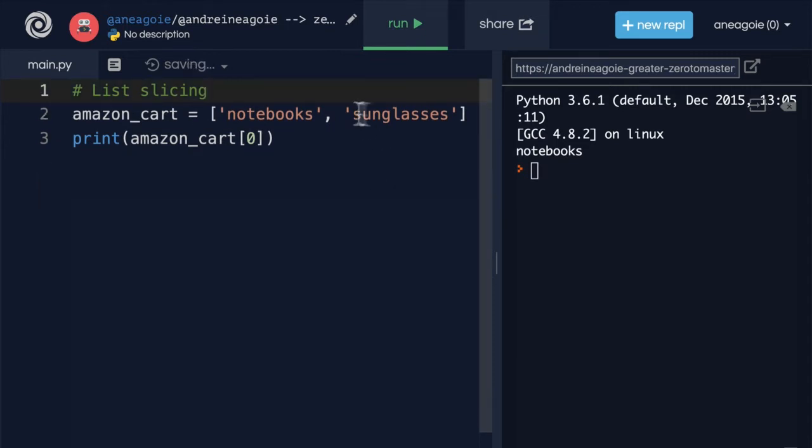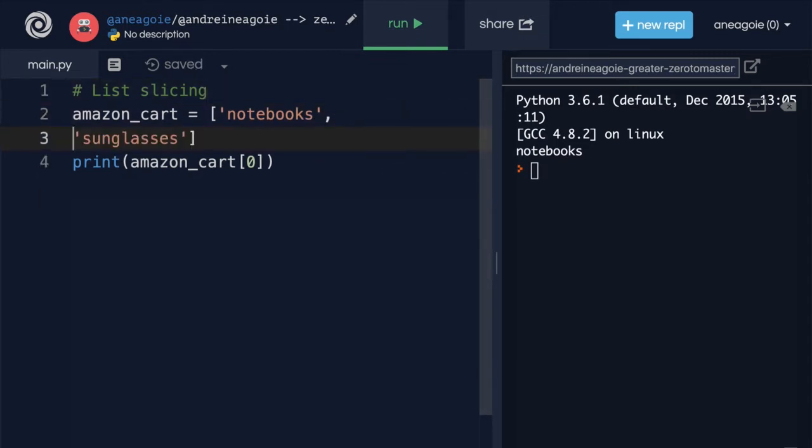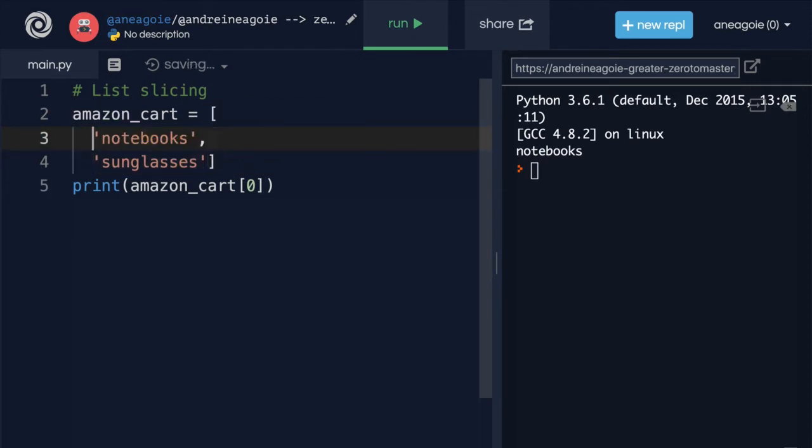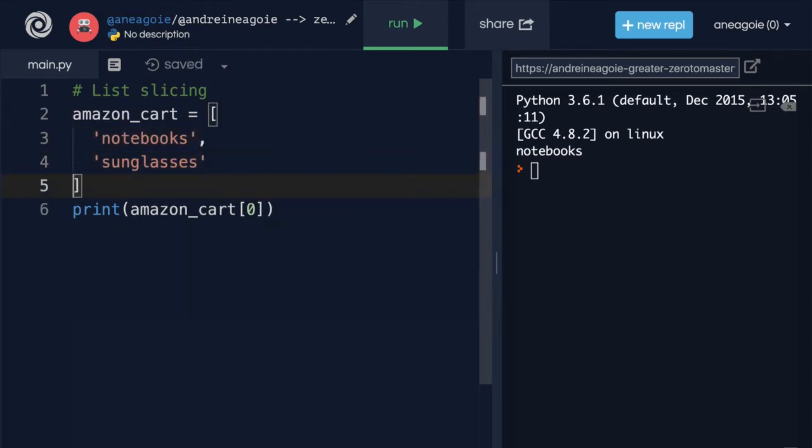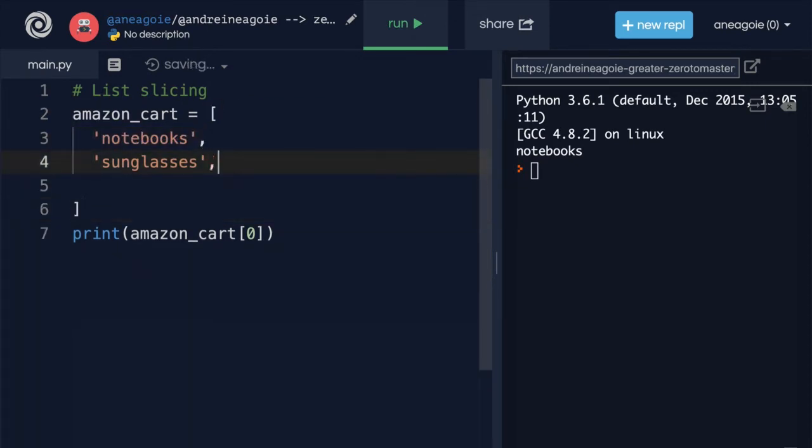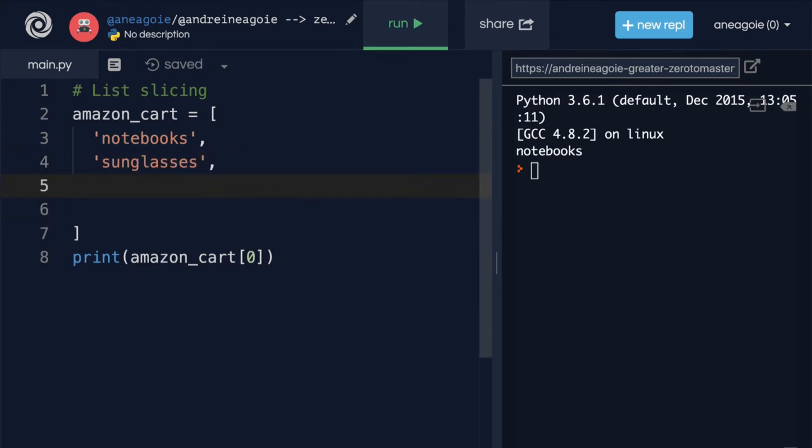So let's make this cart a little bit bigger. And you can actually just make things cleaner by formatting it this way. All right, so what should we add to our cart? We'll also add some toys. And then, you know what? Amazon does groceries now, so let's add some delicious grapes.